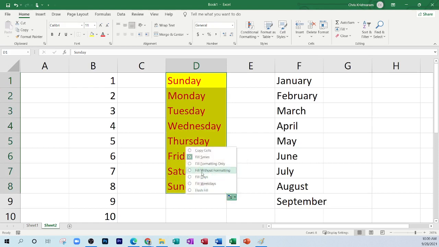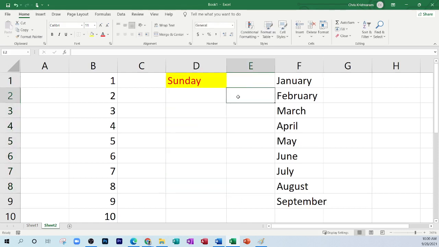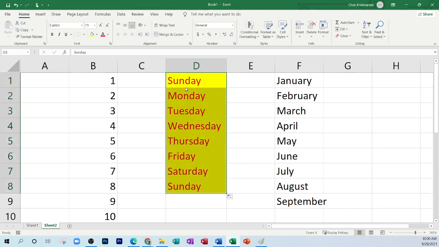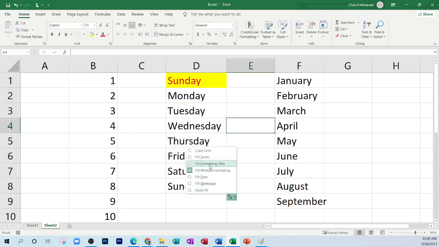So if I say fill without format, let me delete this information here. So notice it's empty. And if I bring it down now, notice it filled, it copied the information, it filled the series, but it copied the formatting also. So if I don't want the formatting, I can fill without format. And now I have the fill, but I don't have the formatting. Now you can also do the reverse.